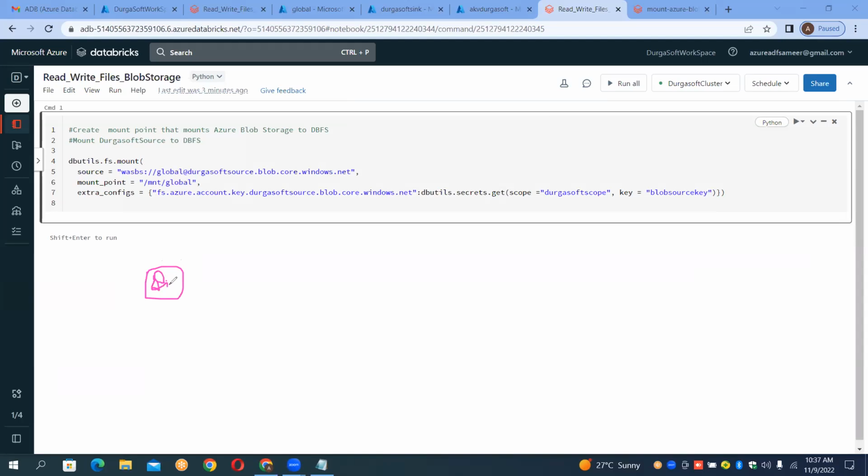So I have this airlines. Guys, this airlines is a container. From this container, I'm trying to put the data here, to access the data from this particular container. What is the container name I have? The container name is global. Under this global container, I have the airlines.csv.